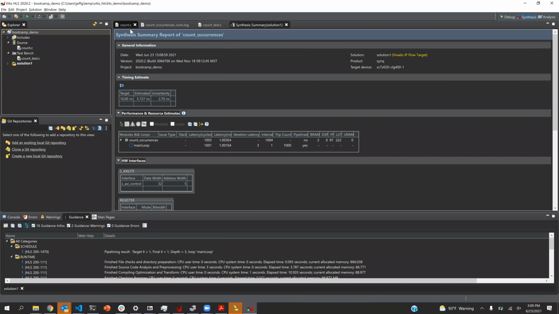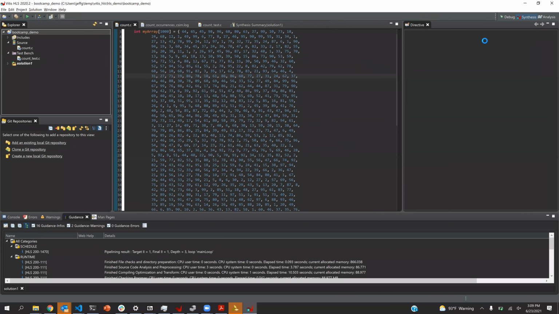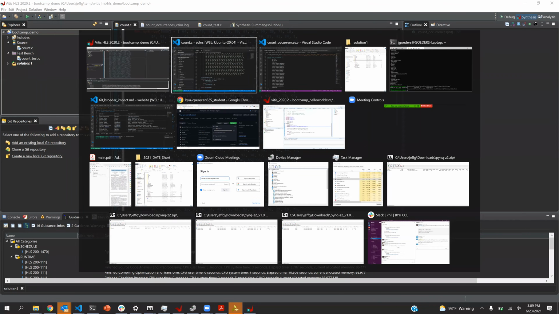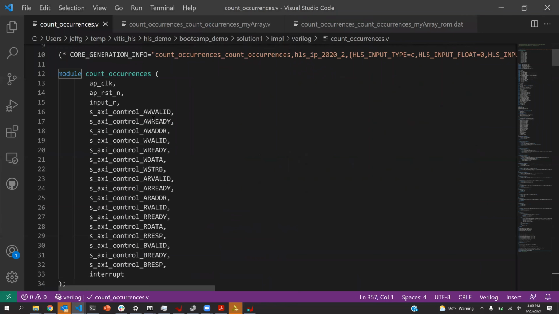It has these AXI control signals. You'll see the start, done stuff is just gone now, okay. Still the input is here, okay.